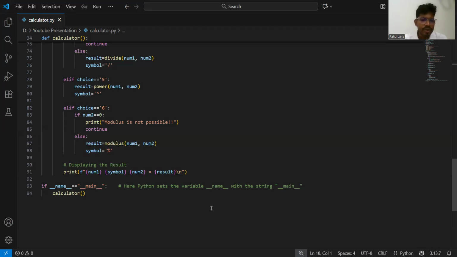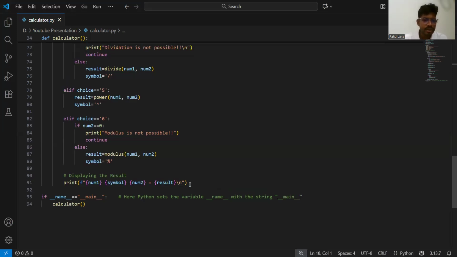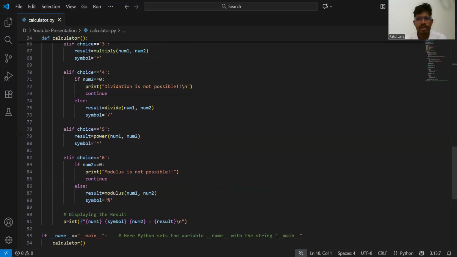And now I am moving to the last portion, that is if __name__ == "__main__". Here Python sets the variable __name__ with the string "__main__". It means the string is "__main__", and inside it I am calling the function calculator. And now let's run the program for better understanding.